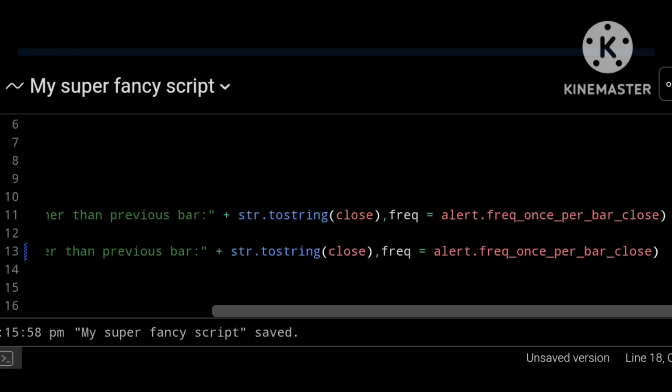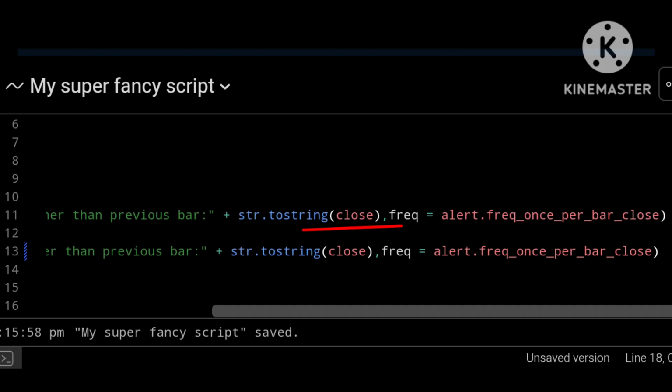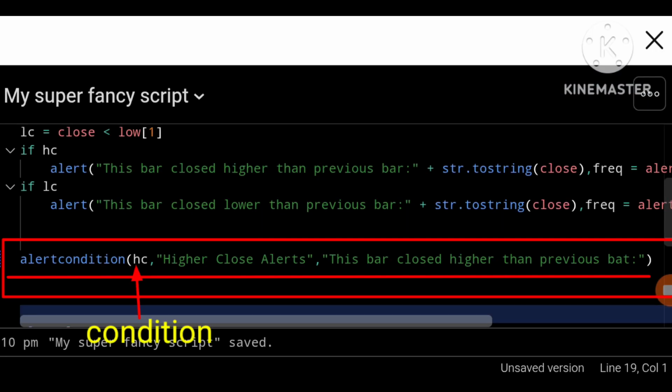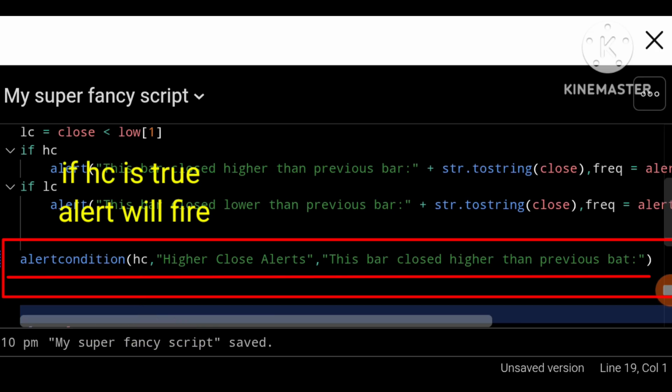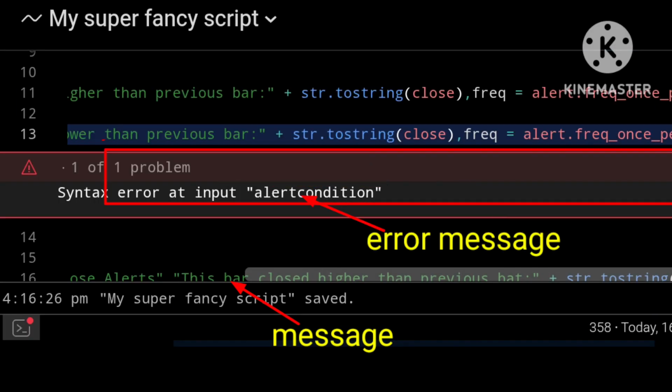And this function takes three parameters instead of two. The first is the condition, the boolean condition to trigger the function. So in this case, if we wanted to trigger an alert for higher closes, we would pass in SC, comma, that is our condition. If SC is true, then the alert will fire, and then we have our title. So here I am going to say higher close alert, and then we have our message.